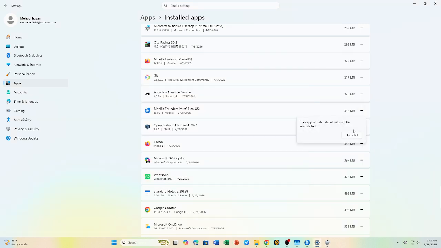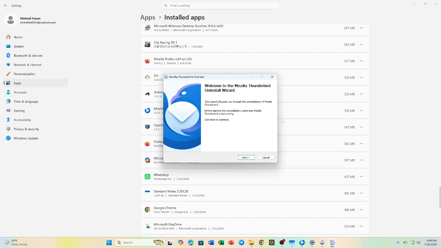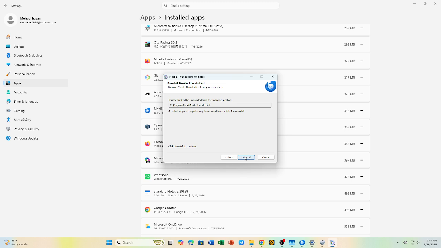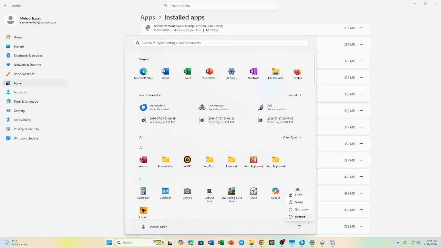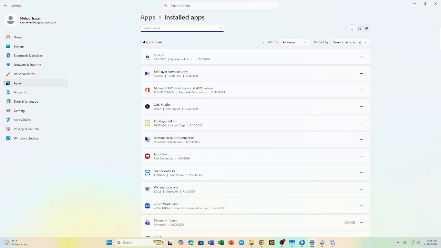Before doing that, make sure you have saved anything important, because deleting profile data can remove locally stored messages and settings. Once the application and any unwanted data are removed, restart your computer if necessary, and that's how to uninstall Mozilla Thunderbird. Just remember to back up important email data before removing the application or deleting its profile files.